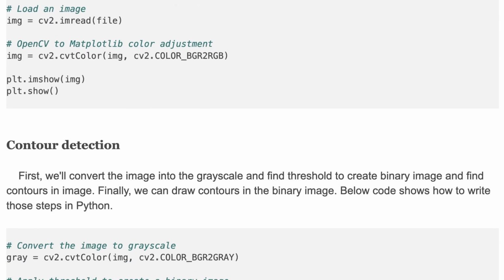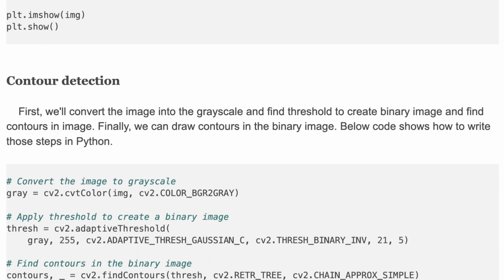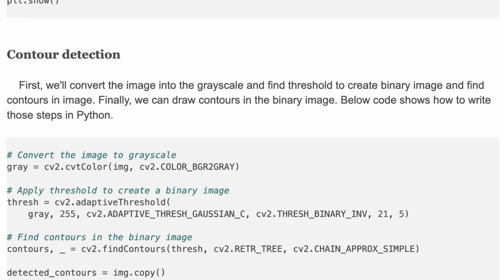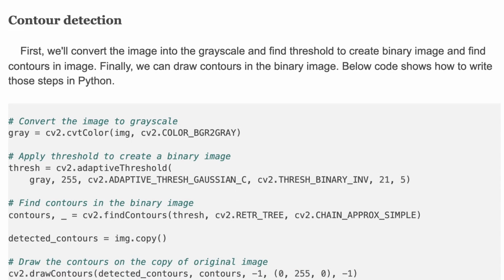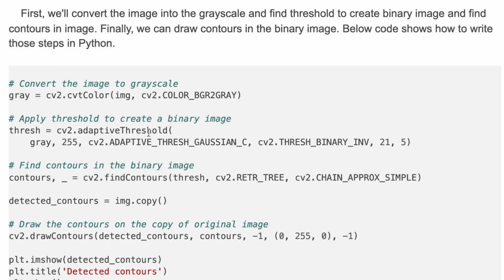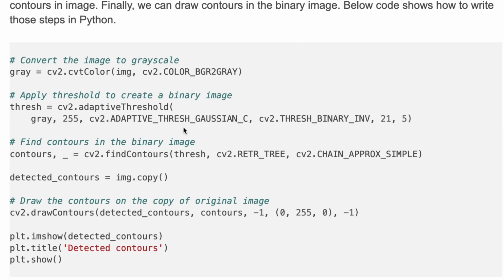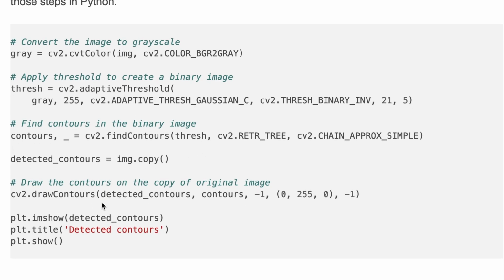First, we'll convert the image into grayscale and find threshold to create binary image and find contours in an image. Then we draw contours in the binary image. Below code shows how to write those steps in Python. To convert the image to grayscale, we use cvtColor and apply threshold to create a binary image by using adaptive threshold. Then find contours in a binary image. Then we draw the contours on the copy of original image.